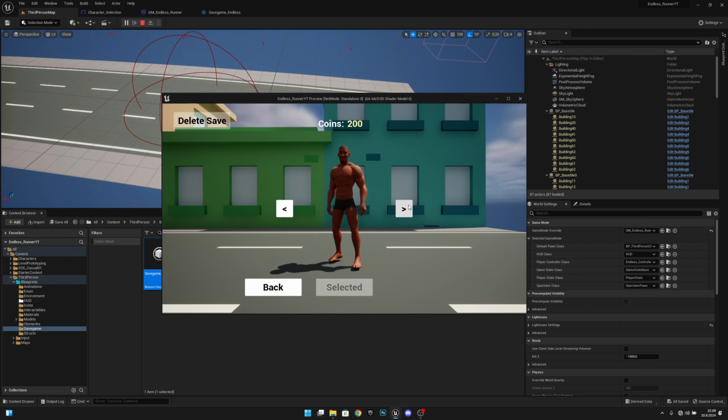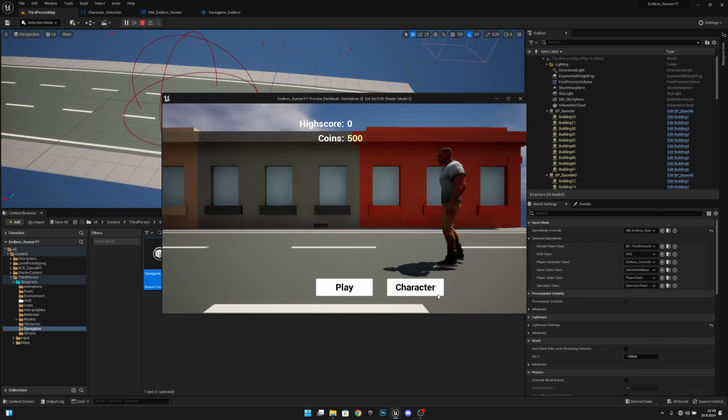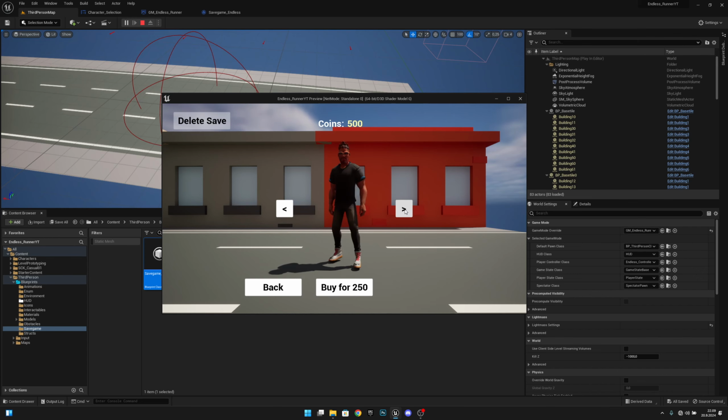Yes, super nice. Now we have all these characters and everything is working correctly. So yeah, that's pretty nice. Now you can just delete your save if you want, and if you play again, it should have everything as default.